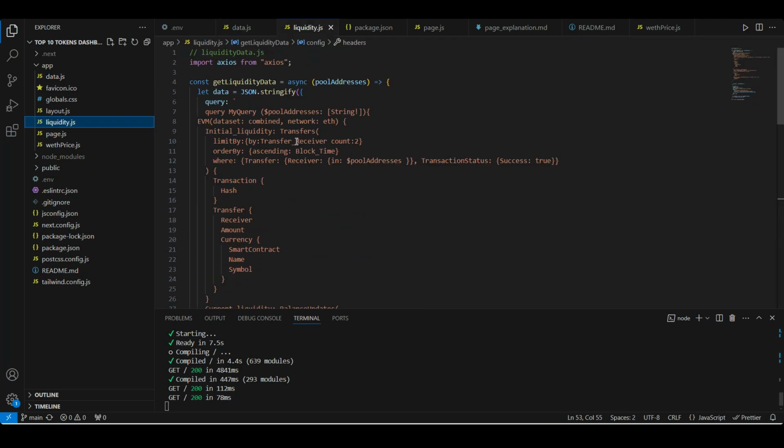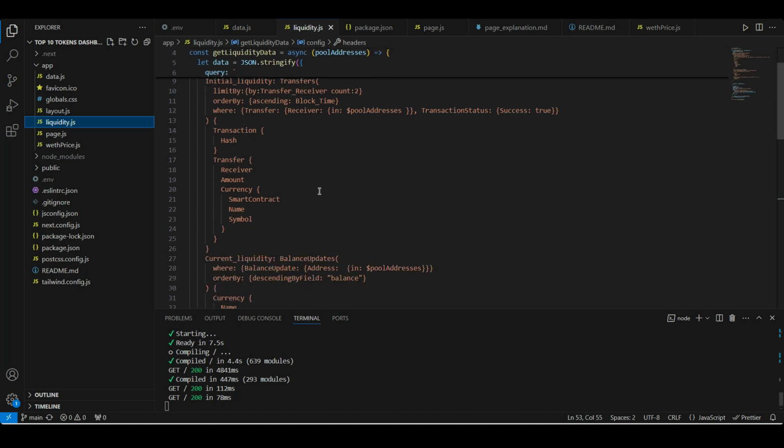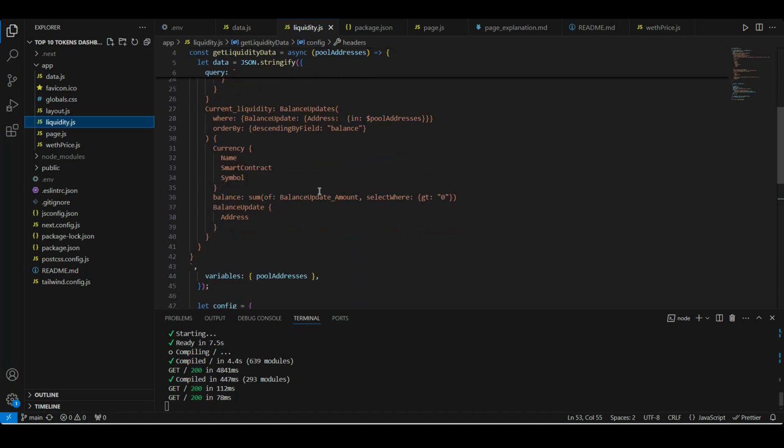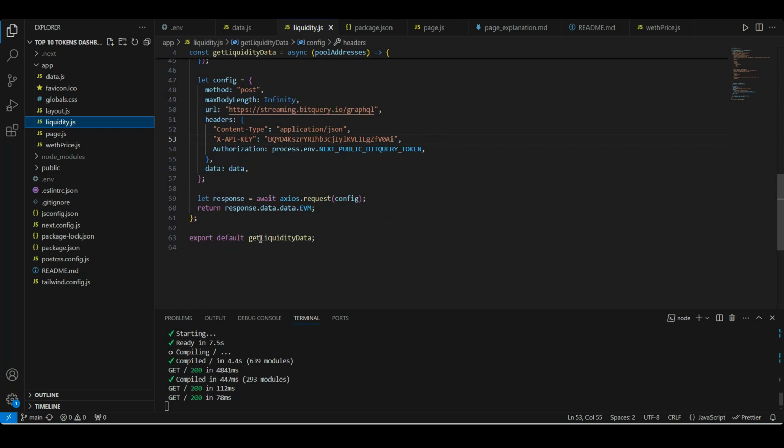So this is the liquidity.js file. It gives us the current and initial liquidity values for the 10 pool addresses that we got from our first function. We're going to call and manage all these functions like getData function and getLiquidityData function from the page.js file, which is our main front end file. So that's why we are exporting this function also.